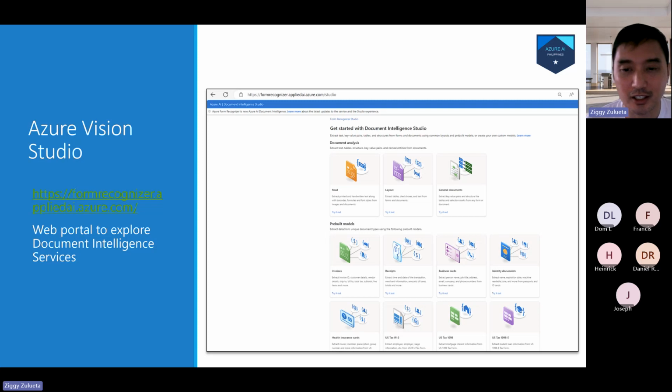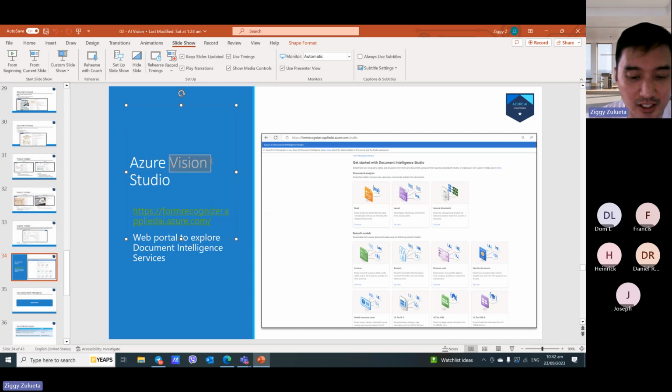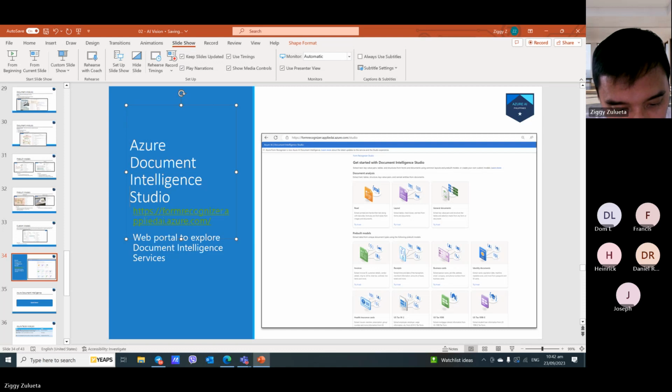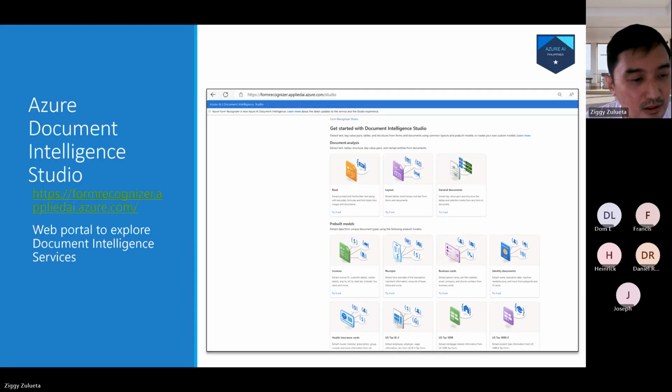You'd probably be wondering already. Each and every AI model has its own Vision Studio. In this case, sorry, this is not Azure Vision Studio. This is Document Intelligence Studio. In each and every service, you'd notice that they have their own studio. Custom Vision has its own, Azure Computer Vision has its own, Azure Document Intelligence also has its own studio.